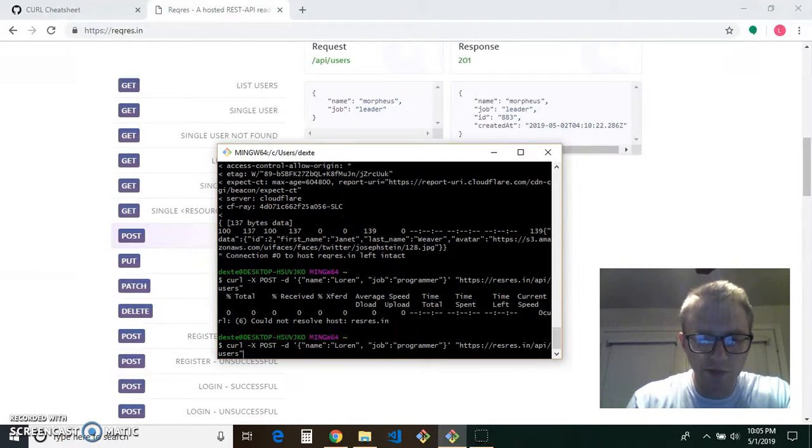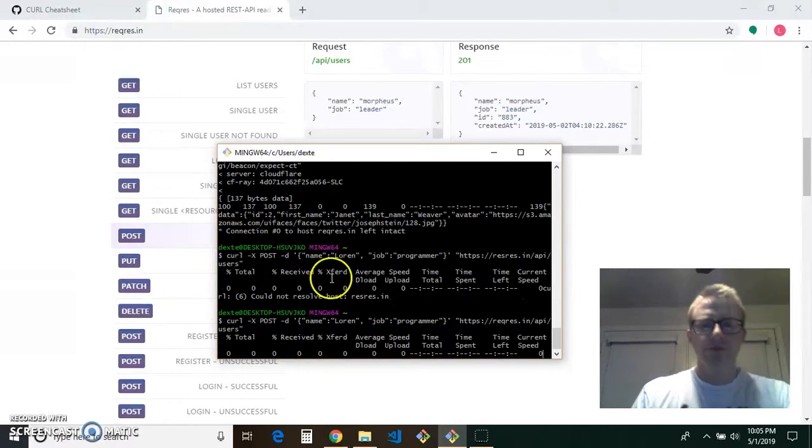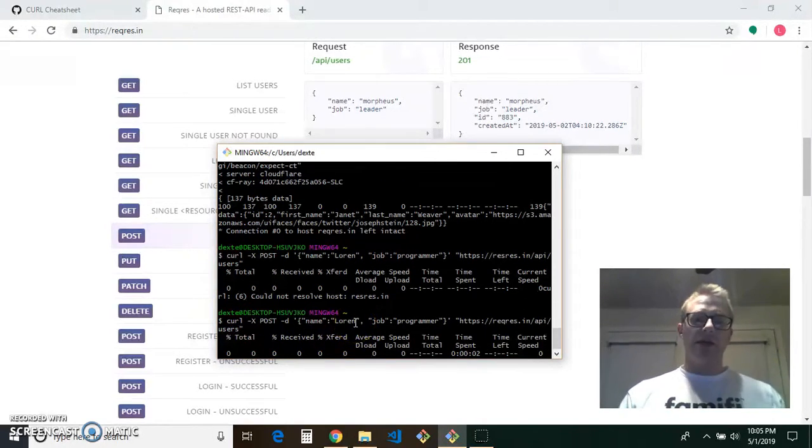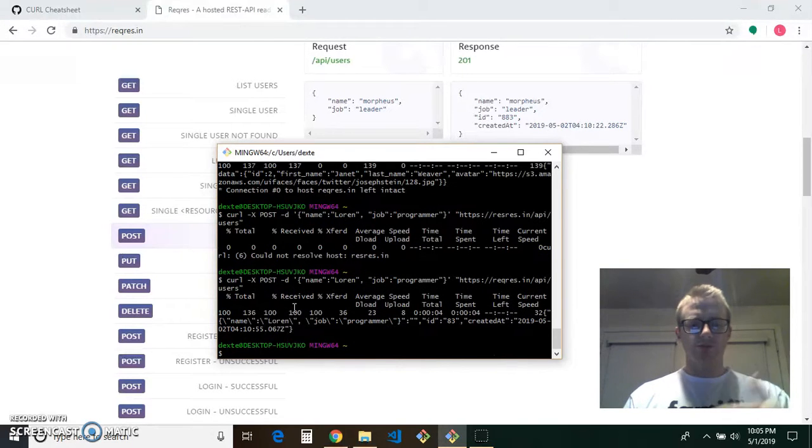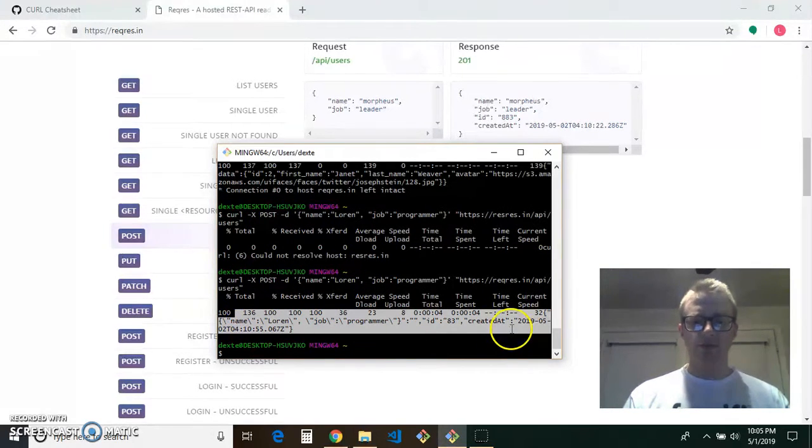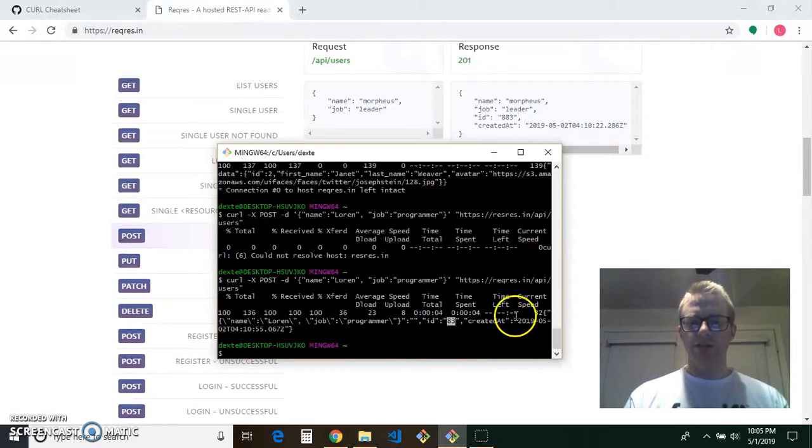Oh, let's see, I did the wrong URL. I did reqres. There we go. That'll send this data across in the API request, and this website, as a response, sends you back the object that was created. So it created a new object, ID of 83, with a createdAt timestamp. That's it for that one.